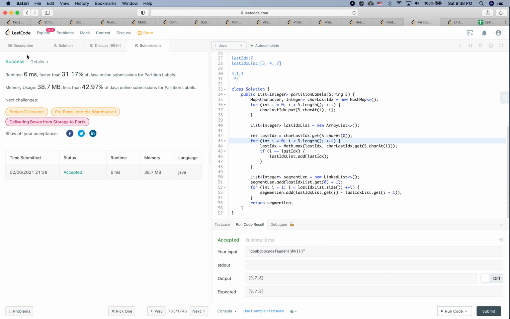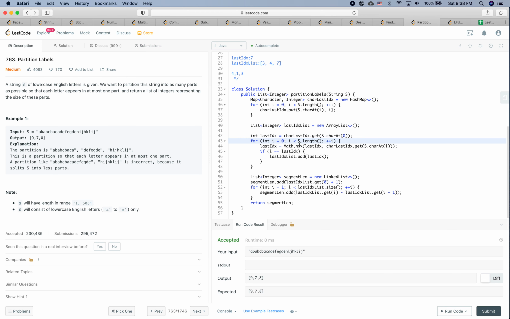Alright, so that's it for this coding question. If you have any question about the puzzle or about the solution, feel free to leave some comments below.